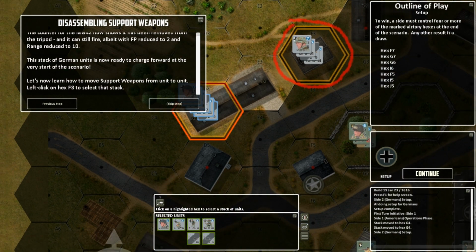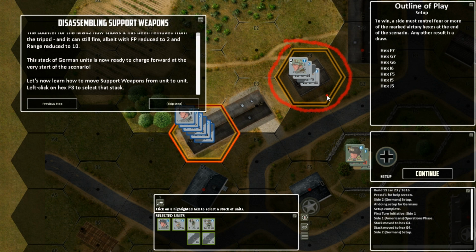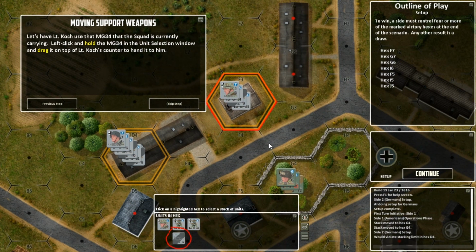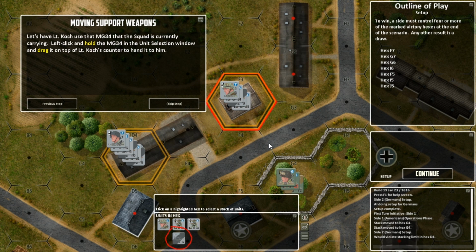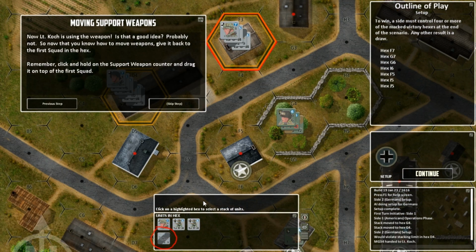Left click on F3 to select that stack. Good. Let's have Lieutenant Koch use the MG34 that the squad is currently carrying. Left click and hold on the MG34 in the unit selection window and drag it on top of Lieutenant Koch's counter to hand it to him. So we just drag it over Lieutenant Koch.